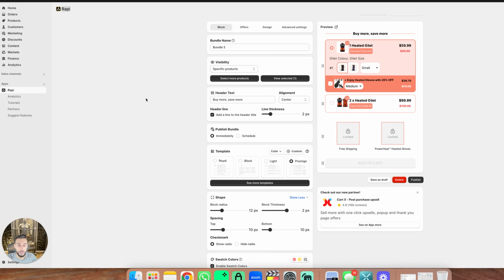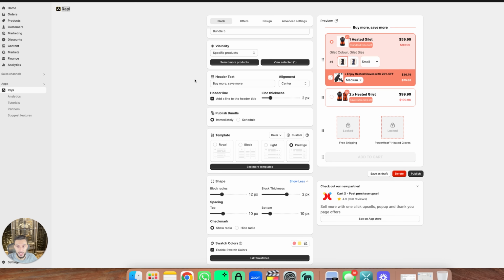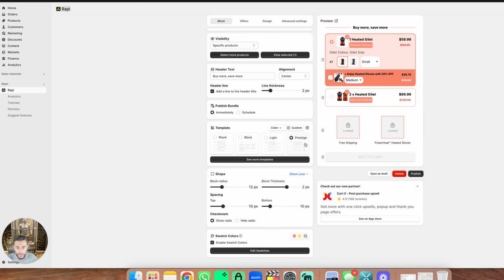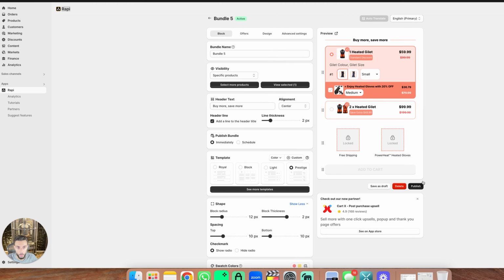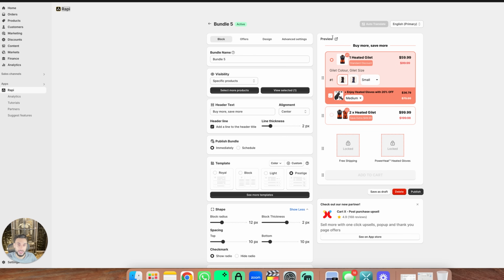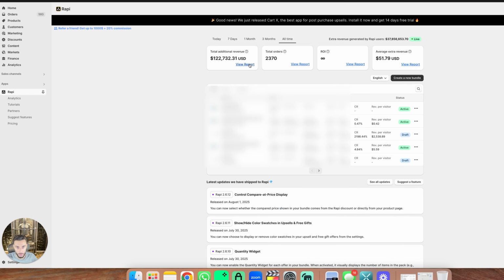Now, just to save a little bit of time, guys, I'm going to show you one that we've just built ourselves. And you can see here, this is for the heated gilet vest. And you can see here, we've done it as buy more, save more. The alignment is center. We've had it as immediately, and we've got the template as prestige. Then we've got the color swatches all sorted, and it's also published. All I've got to do is click this little preview button, and I can see what it looks like on my store. And as you guys can see, it is incredibly easy to start using this in your own Shopify store so you can get results just like this.